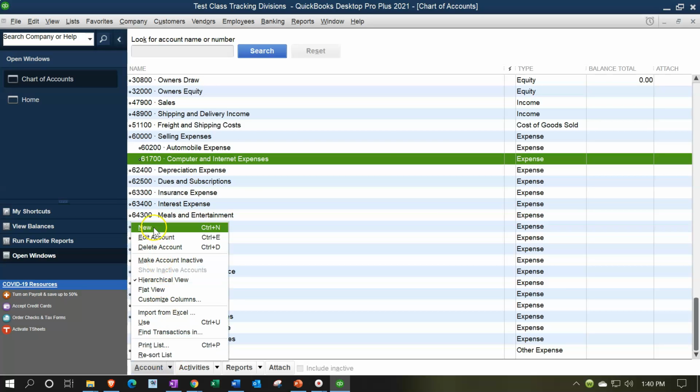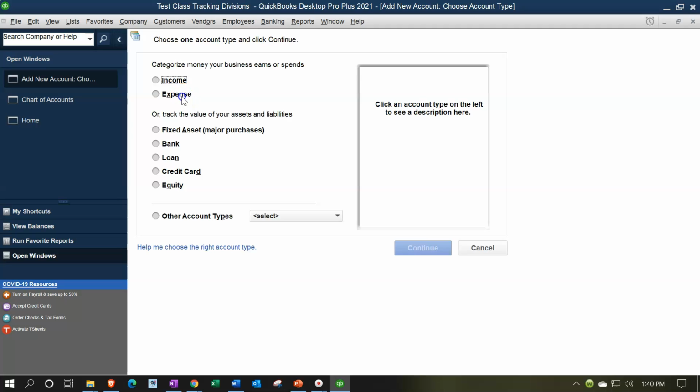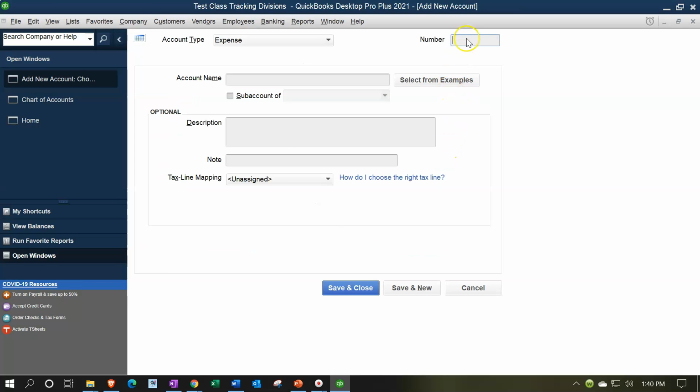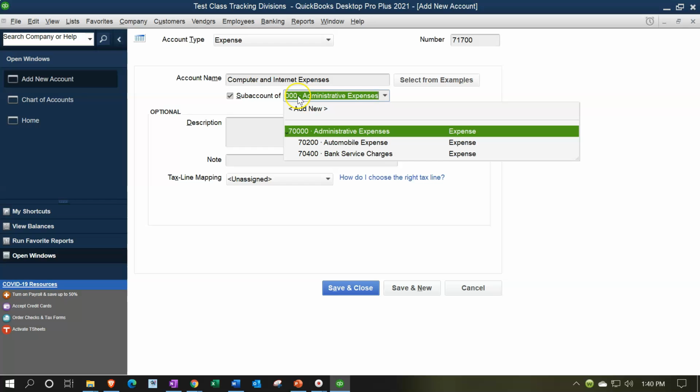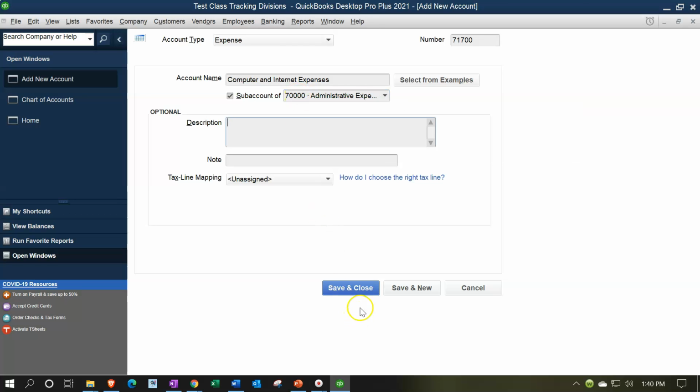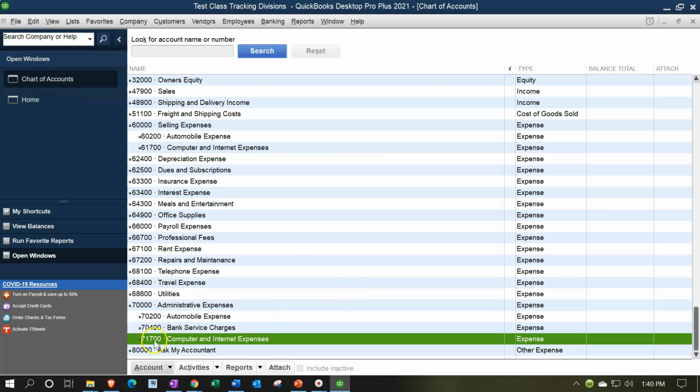So I'm going to say new one. It's going to be an expense. It's going to be 71700, Computer and internet, subordinate to the 70,000. And then I'm going to say save and close. So now we've got it down here, and we're breaking those two out.